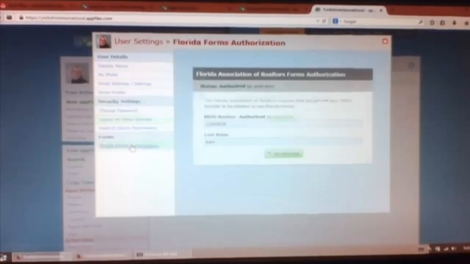Okay, and the last one I want to talk to you about is your Florida Forms authorization. AppFiles is now a state of Florida forms provider. So the state of Florida would like all realtors to please put in your NRDS number. You can find your NRDS number. It comes on the Realtor magazine that you get once a month next to your subscription information.